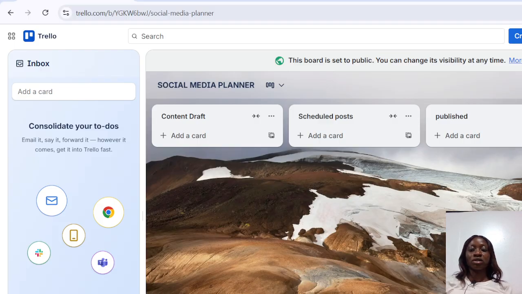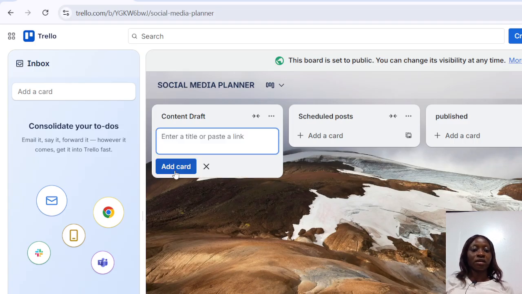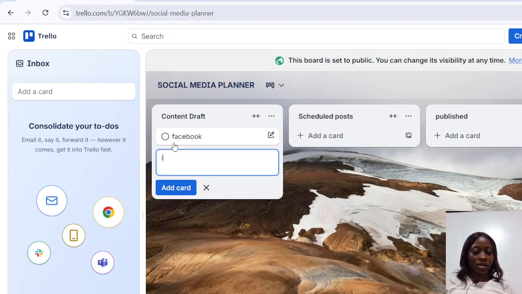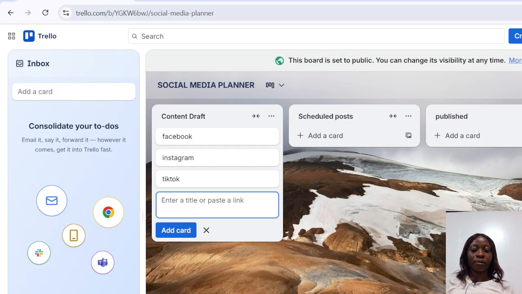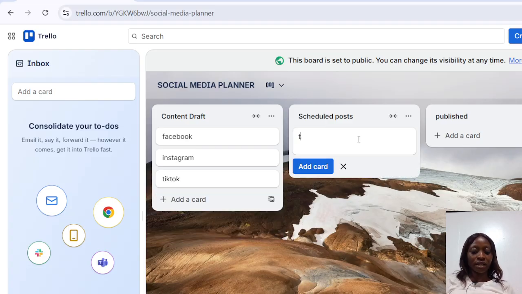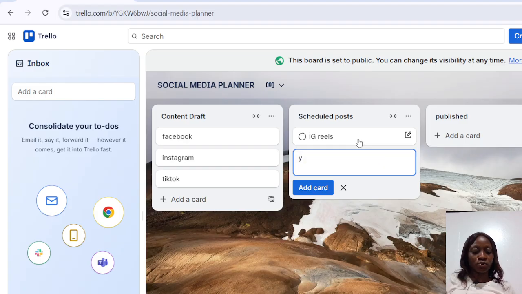So the next thing I want to do is create cards for each of these content pieces. For content drafts, I can decide to create a card such as Facebook, and then the next one Instagram, and the next one TikTok, or whichever social media platform you're working with. You can decide to tag it IG reel or scheduled post. Let's say we want to tag this IG reels. Want to tag the next one YouTube short.